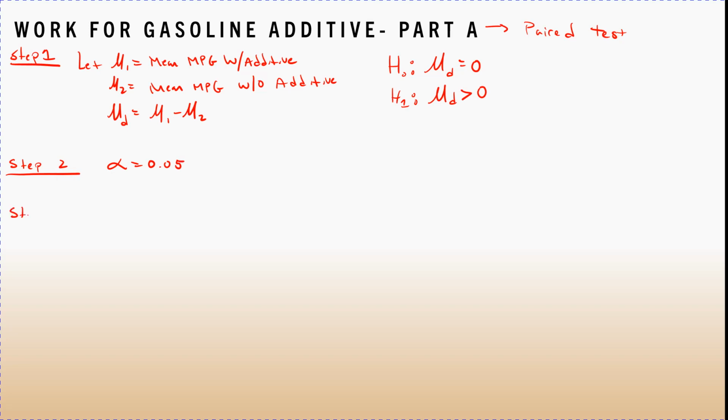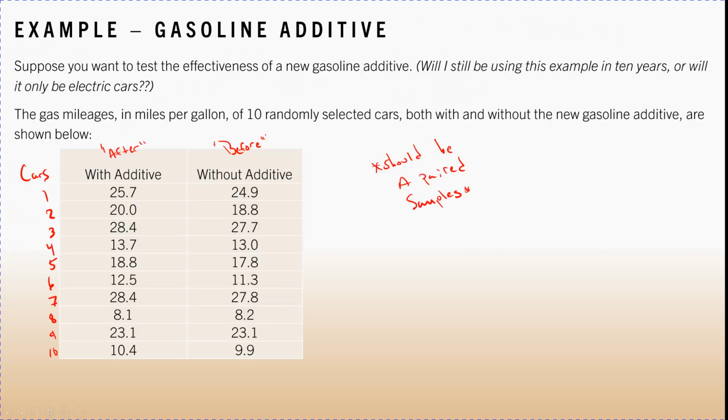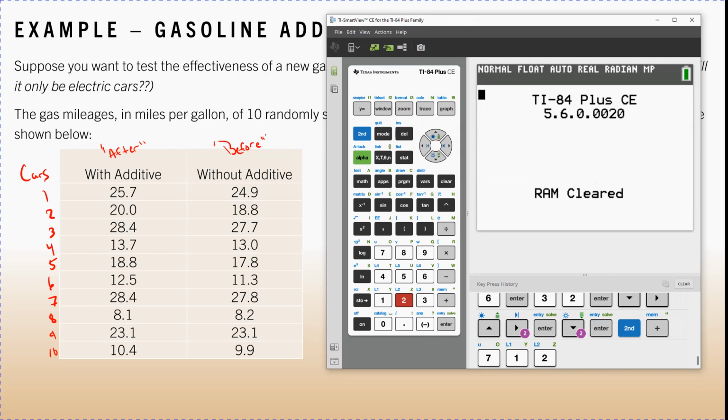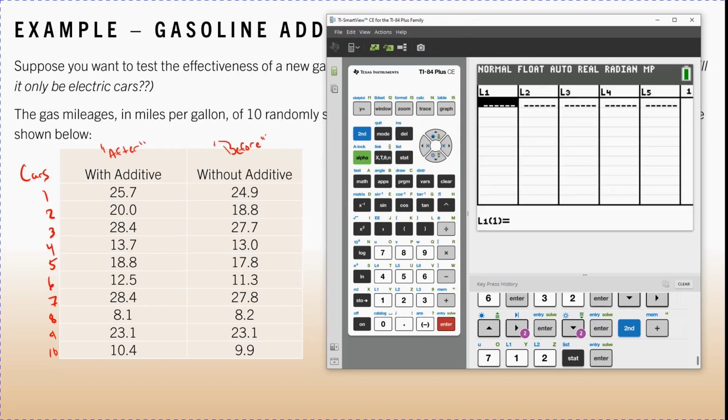Now steps 3 and 4. Step 3 is the test statistic, and step 4 is the p-value. We're going to use the calculator for this. So I'm going to load up your trusty calculator, and what we're going to do is input the two data sets into my lists.